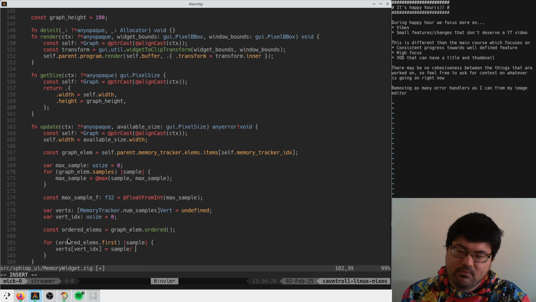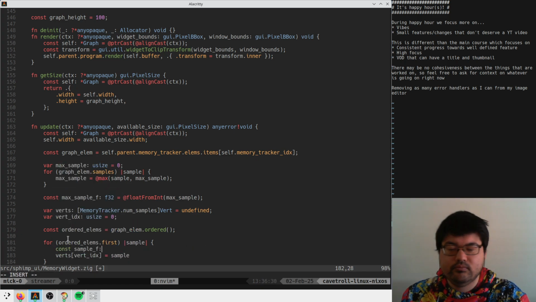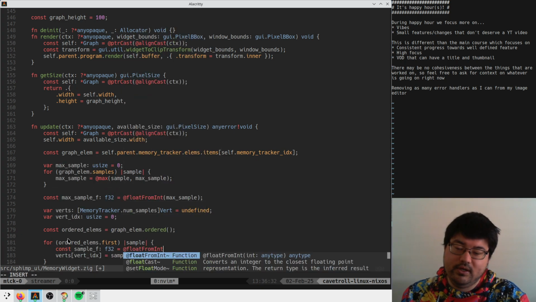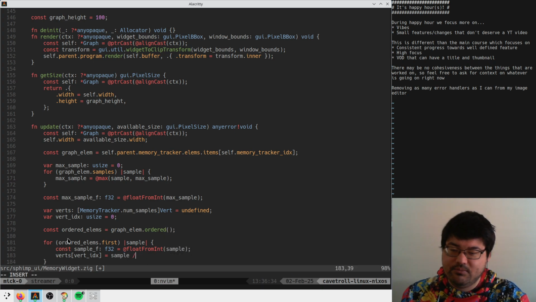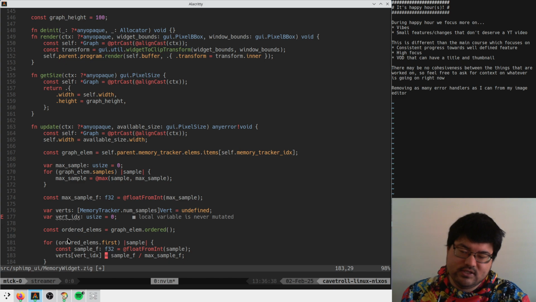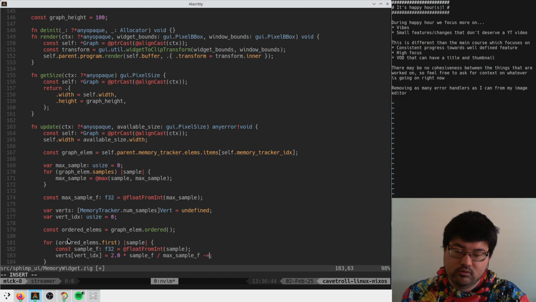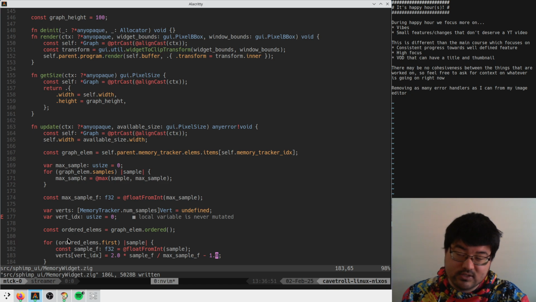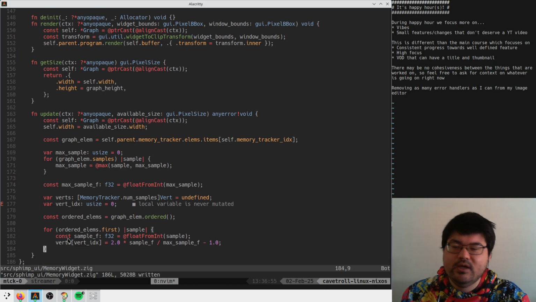Float from int of sample. Then we do sample over max sample f. And then this is 0 to 1, so we multiply this by 2 and then subtract 1. And that should give us something that has big values at big y values, low values at low y values, in the range -1 to 1. Seems reasonable to me.